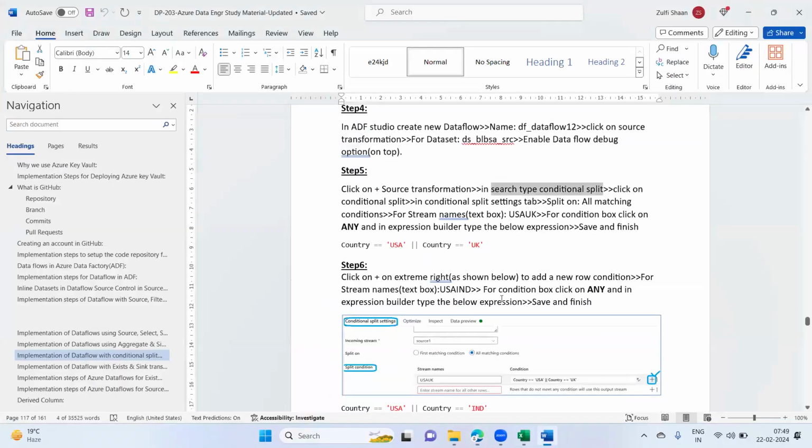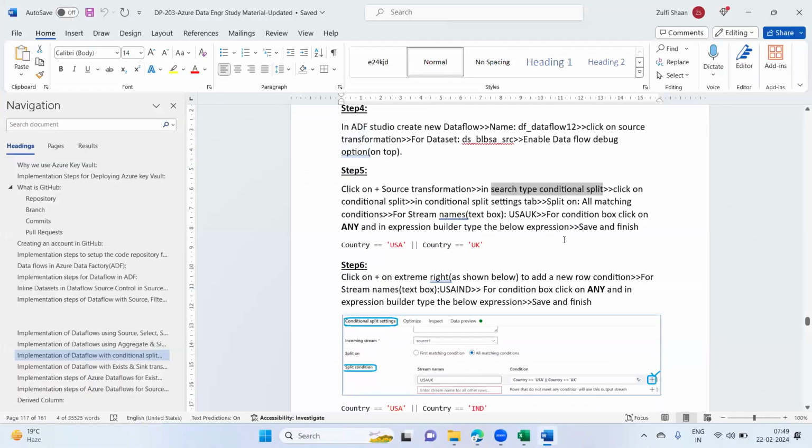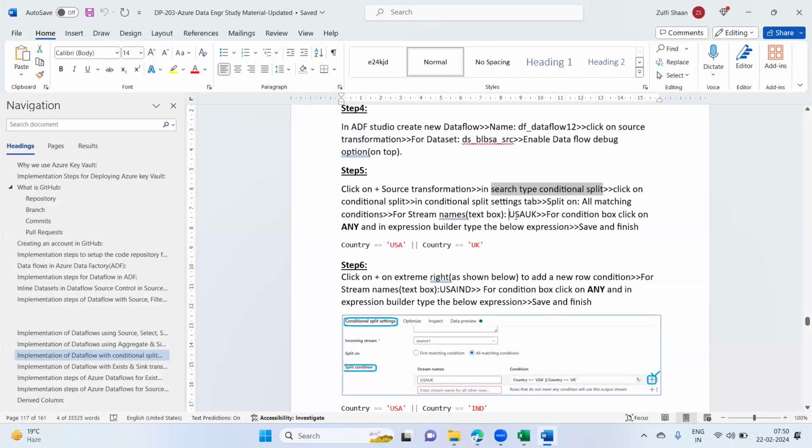In the conditional split settings tab, split on all matching conditions. This one. For the stream names text box, USA UK. So here what I'm doing is splitting the data from my source files into groups of countries. I want the data for USA and UK first, then the data for UK and India, then India and US, something like this.